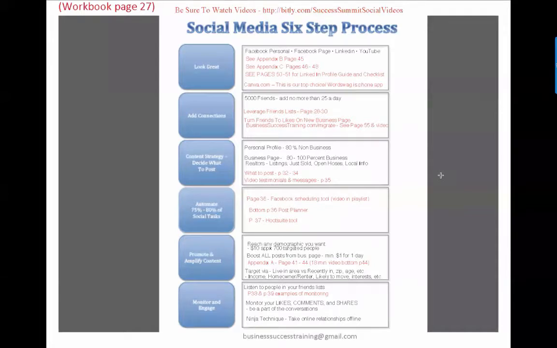If you look at the chat box, you'll be able to download the new slides and see the whole 6-step process. But it all starts with looking great, making sure your profiles look great. So as people research you, they're impressed. You got a great profile pic. You got a great cover. You're going to add connections. That means on your personal profile, you get friends. On your business page, you get likes. Along the way, you're going to post interesting content, not content about you and your listings, your open houses, but content people are interested in.